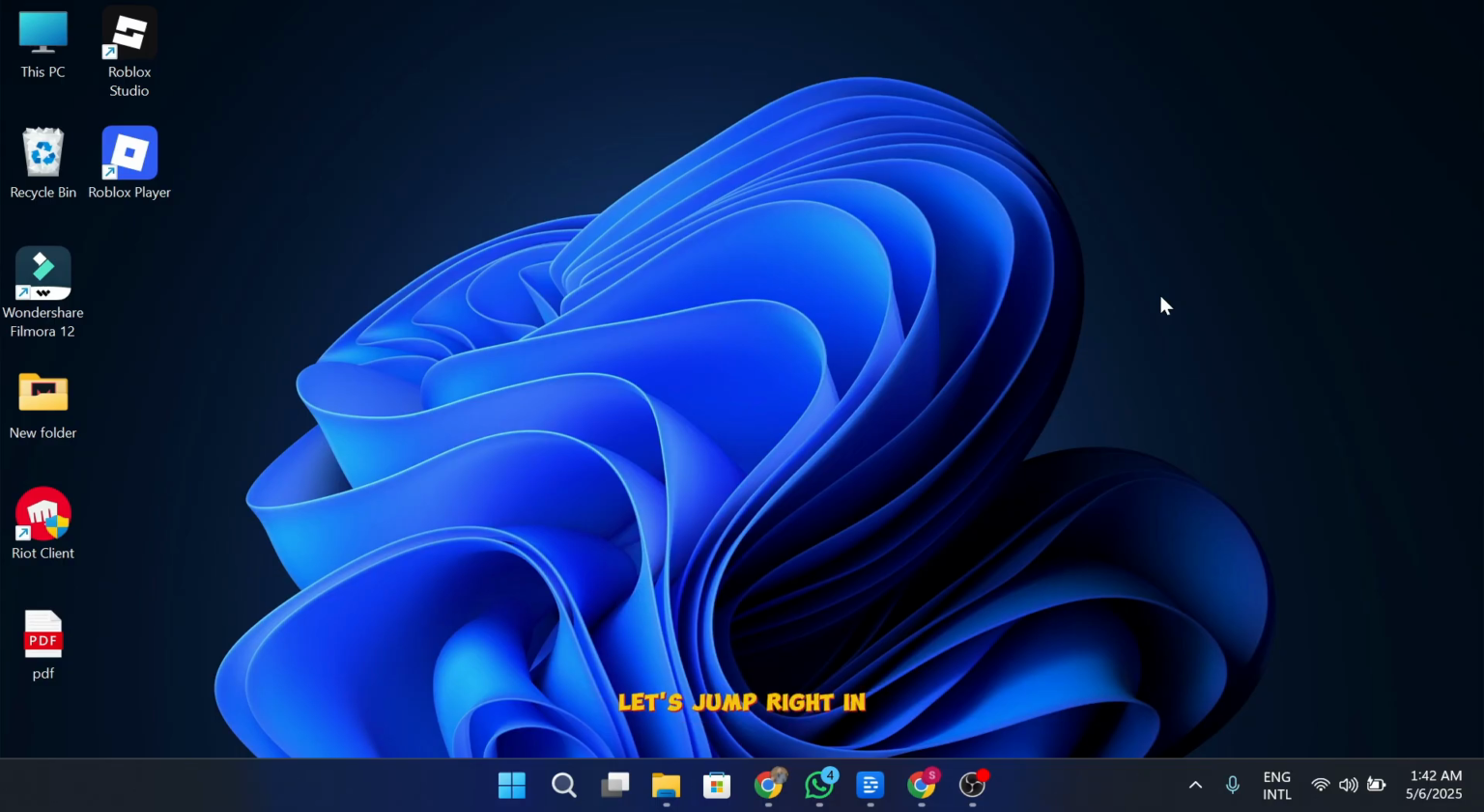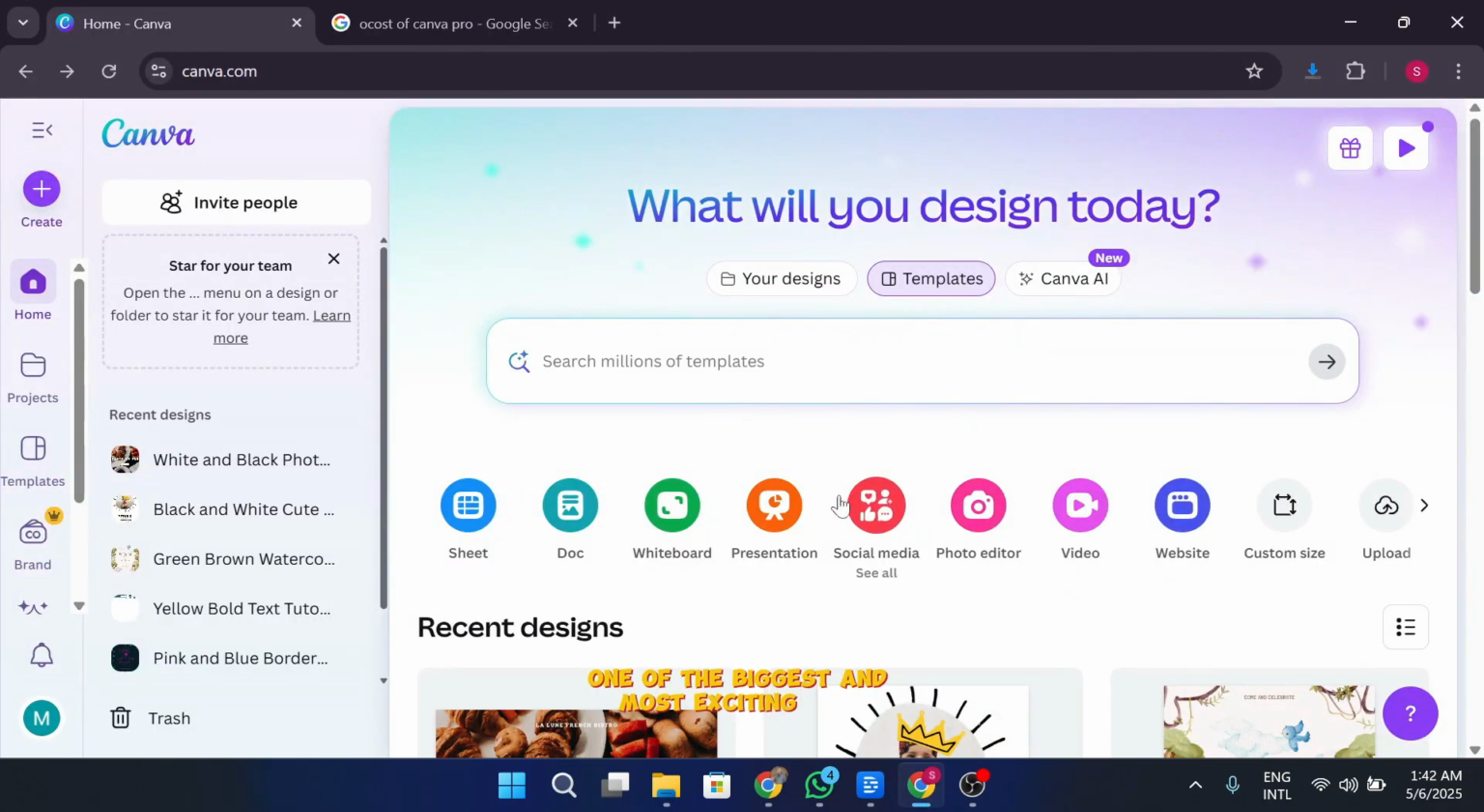Let's jump right in. One of the biggest and most exciting new updates, and honestly, my personal favorite, is the ability to create multi-format designs all in one single project. This is a total game changer and a huge time saver, especially for content creators and social media managers. No more switching between separate files for each platform. And if you ever need to add a new format, it's super simple. Honestly, I've been waiting for this feature for what feels like forever, and it's finally here.